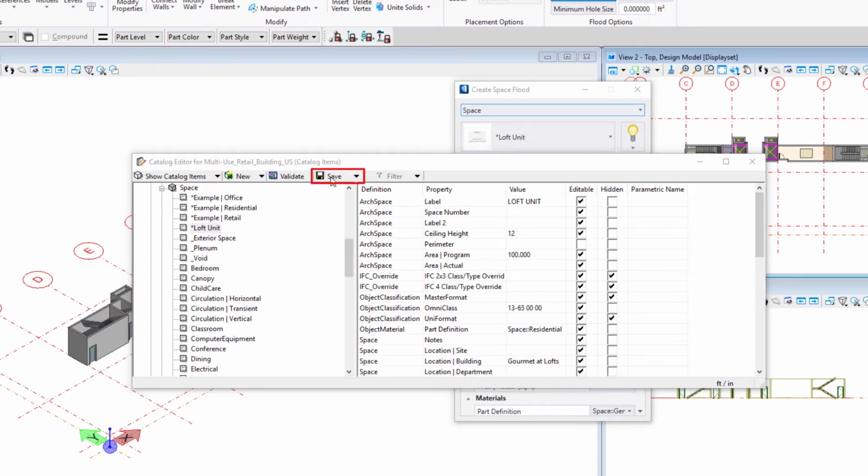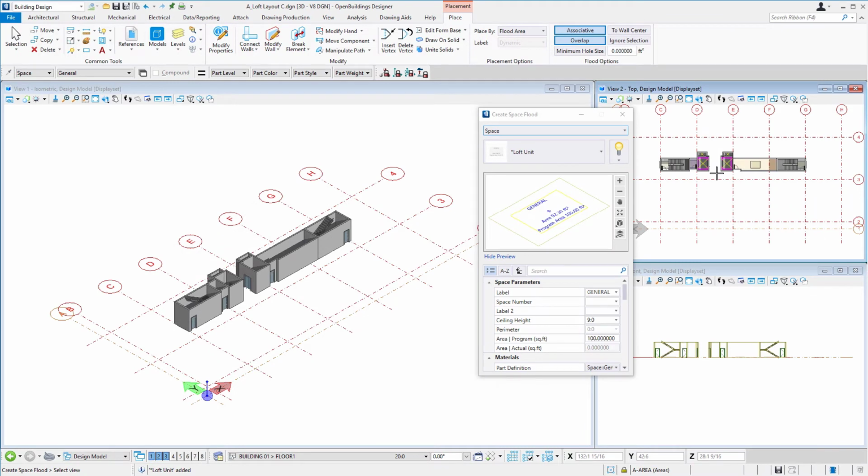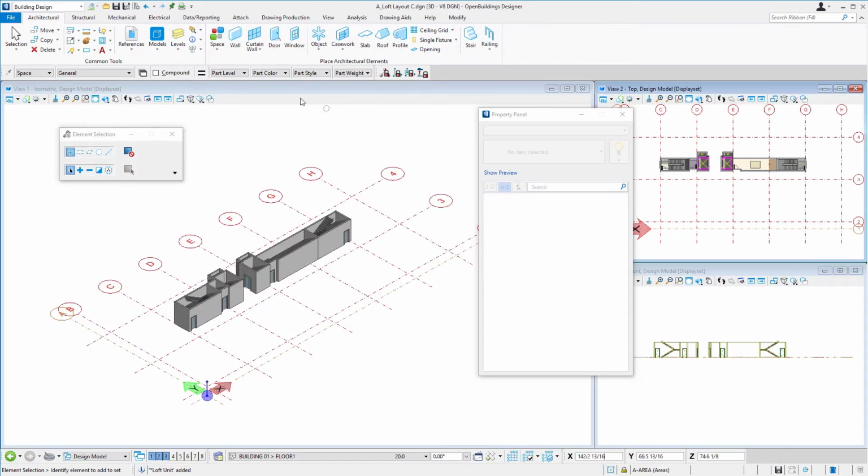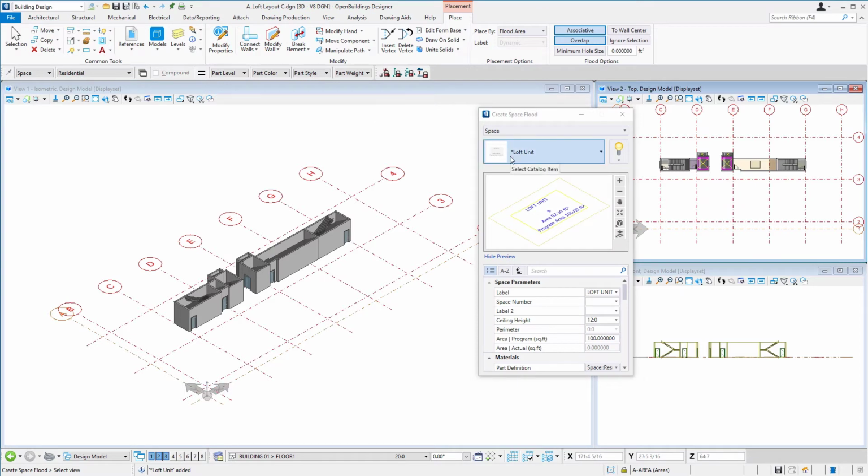We'll go ahead and save that data and close the catalog editor. And I'll just select the space tool again. This time when we select our loft unit space type, notice that these properties are filled out as we set them in the catalog editor.